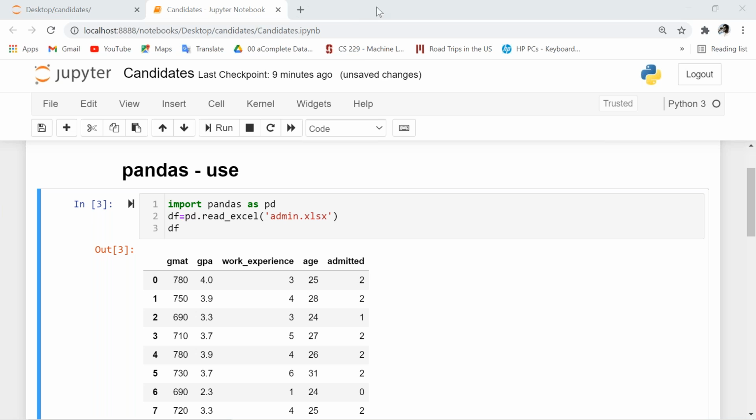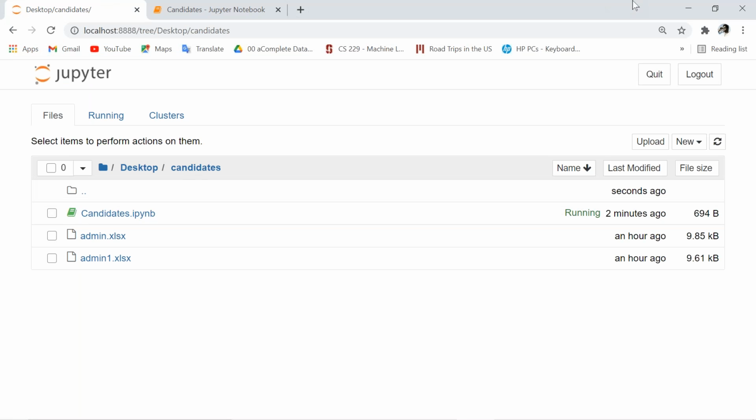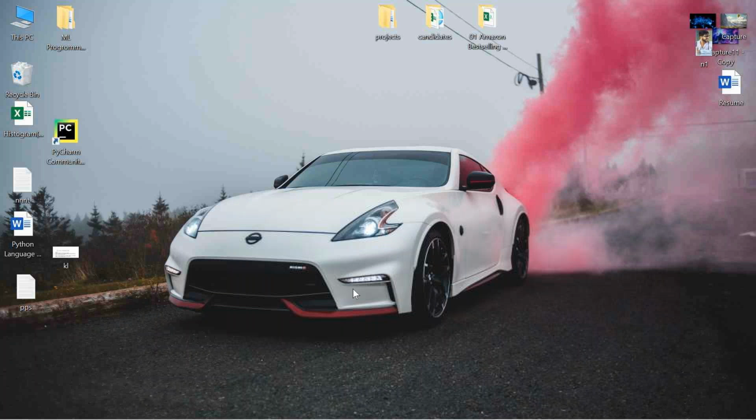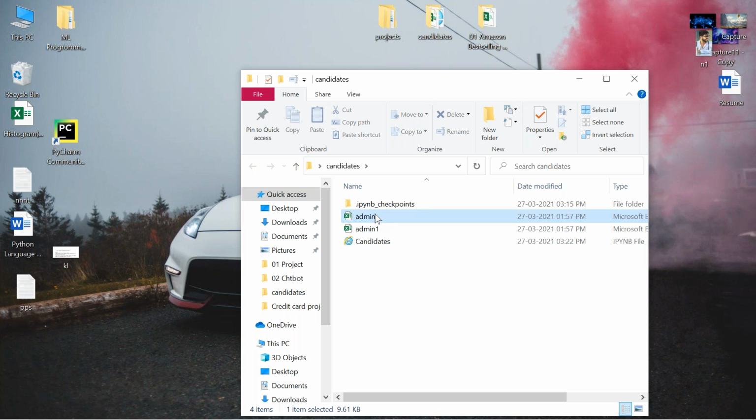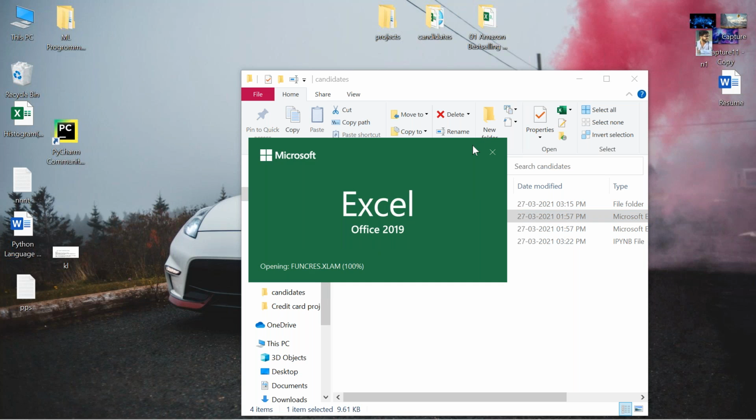Okay. I have four features. We can observe here GMAT, GPA, work experience, age, admitted. In this data, I will explain to you. Here, this is my data set. This is the Excel file.